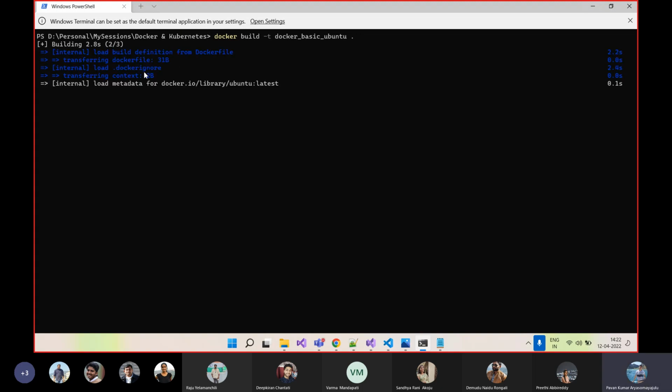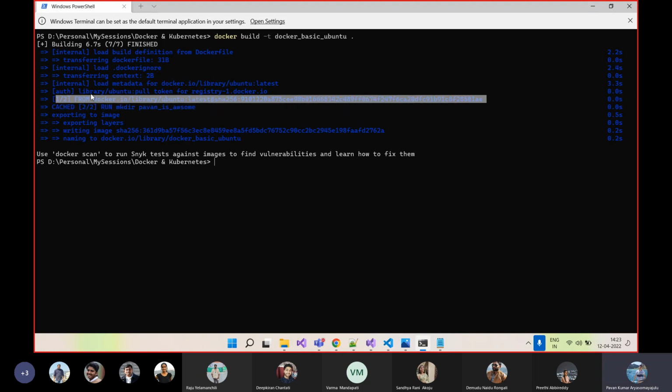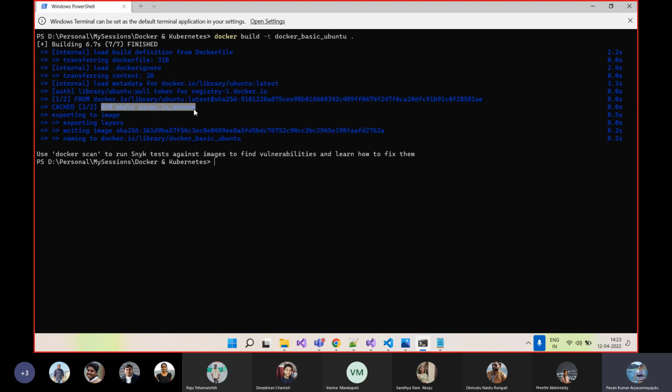So here, what we can actually see is one out of two from Docker Ubuntu. It is trying to pull this particular Docker image from Ubuntu, and then it is executing this "Pavan is awesome" command. Okay. So now Docker images, if you see these Docker images, I have this particular image.